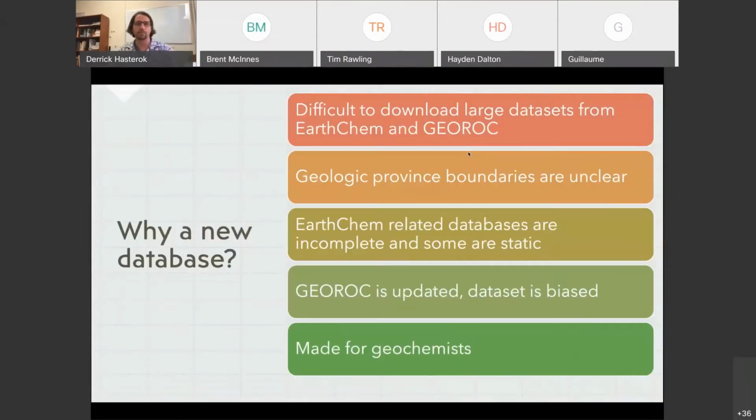Okay, so the other question you might have then is, why develop a new geochemical database? Because you can get a lot of this data already through EarthChem and Georock. And there's a few reasons for that. One is that the provinces that Georock has defined aren't clear. They might tell you what geologic province the rock is in, but they don't tell you how it's defined. So it's very difficult to know, because there are different definitions that people may use, which definition they've used and to make sure that you sort the rocks properly based on that.